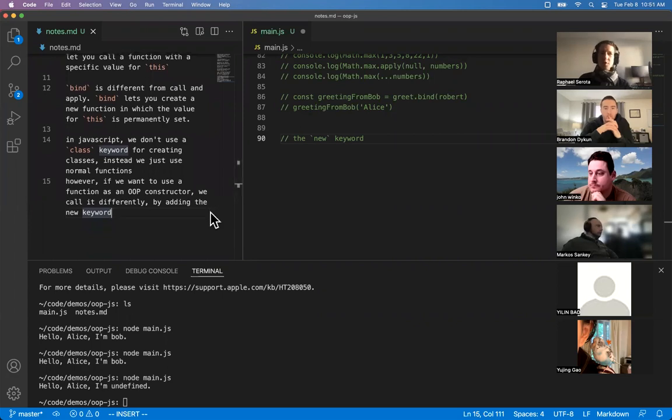Now in JavaScript, we don't actually have a class keyword. Well, we do, but it's not like a real class. We don't really have classes in JavaScript. What we're going to use for implementing our class is a function, because that's really the best thing we have in JavaScript. We're going to use functions for everything.